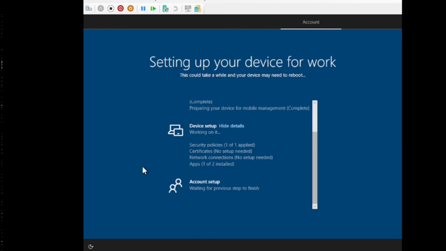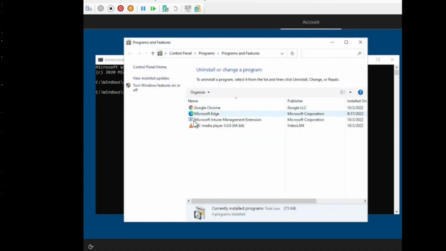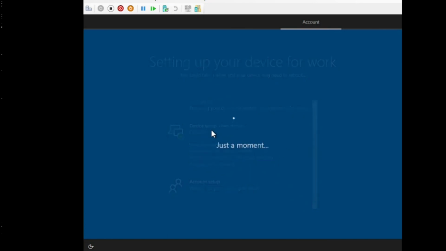At any moment we want to open a command prompt, we just need to press Shift plus F10, and we can open a command prompt and see what all applications are installed. I'm going to type appwiz.cpl and it's going to open. Now we can see that Google Chrome is installed and VLC player is also installed. These 2 applications we added in the enrollment status page, and it's now showing completed also. Now the machine is moving from device setup to the user account setup phase.